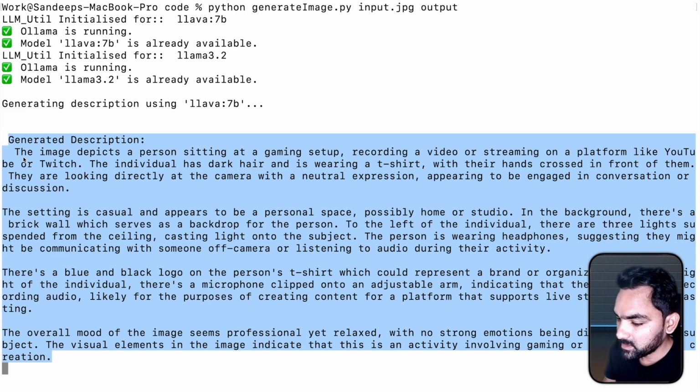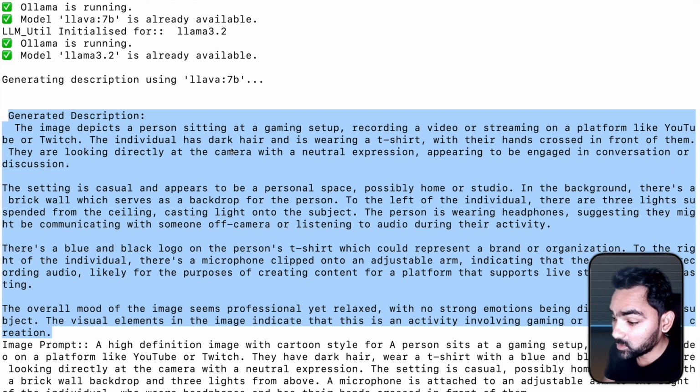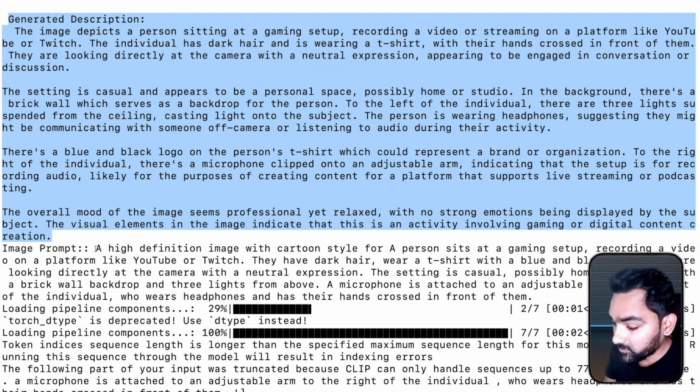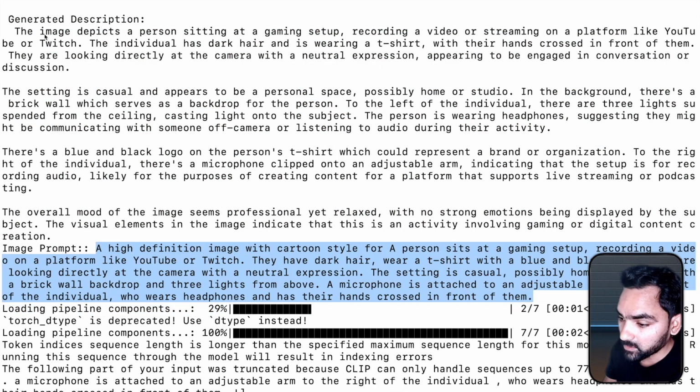So here you can clearly see the image depicts a person sitting at a gaming setup, recording a video or streaming on a platform like YouTube or Twitch. Correct? Exactly. The individual has dark hair and is wearing a t-shirt, et cetera. So it has literally put all the information in detail, whatever it understood from the image. If we compare the image with this description, it actually matches almost. You can see the image prompt, the refined version of the same description. Llama 3.2 has optimized all these 4 paragraphs into a single paragraph with a shorter description under 70 tokens.